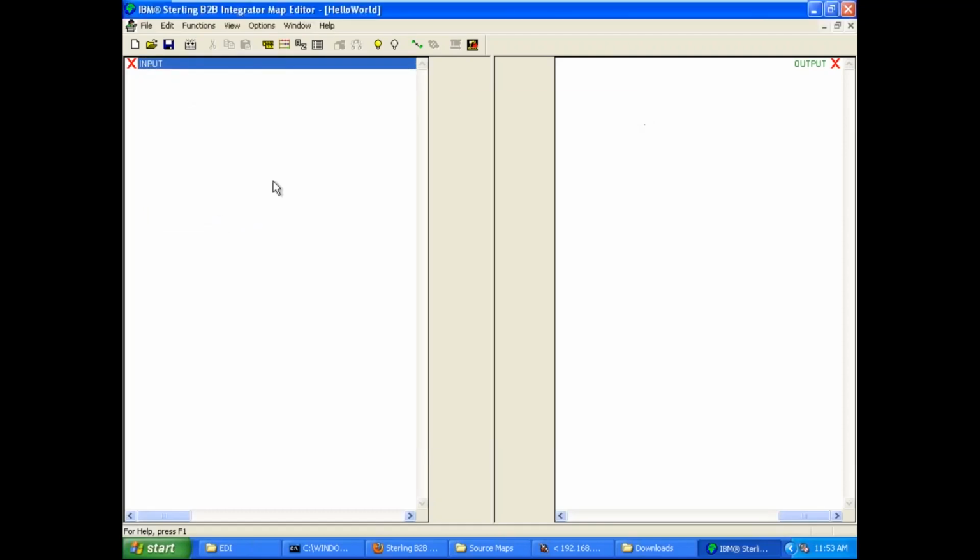Now, on this side, you will start defining your input structure. On the output side, you have to define your output structure. Once your input structure and output structure are ready, you can go ahead and start doing the mapping, where you will define how the input should be converted into the output. But before you do that, you need to have a structure, input structure and the output structure.